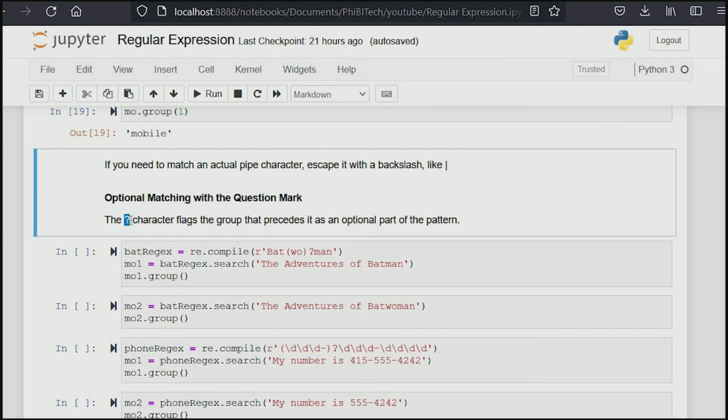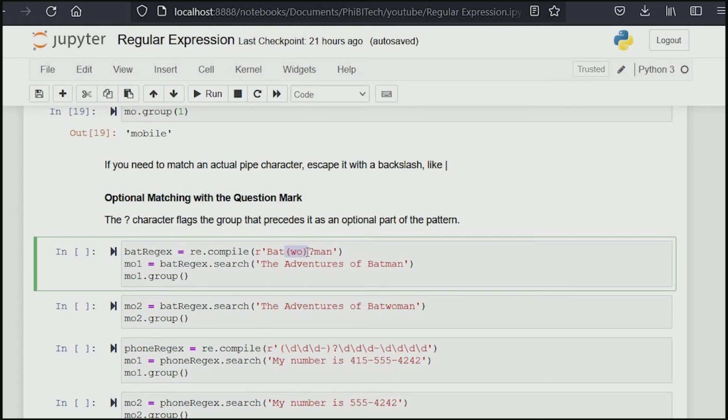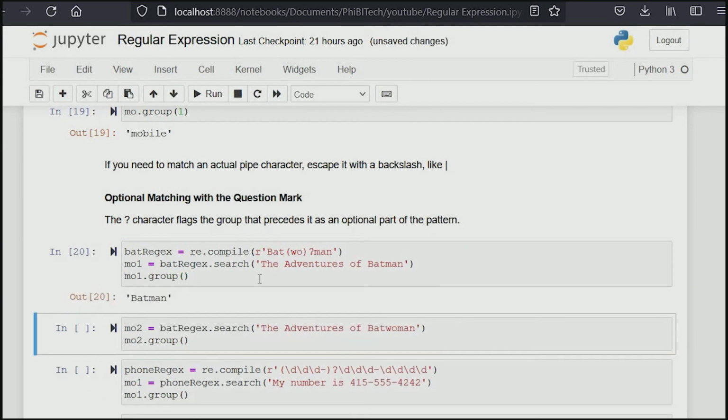This question mark character. Let's say, for example, Batman or Batwoman. This "wo" here is an optional set, so we use the question mark with the brackets to tell Python that this "wo" is an optional thing. If it's there, it's good. If it's not there, neglect it.